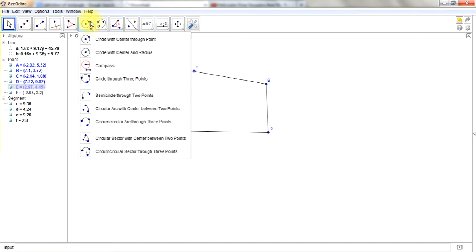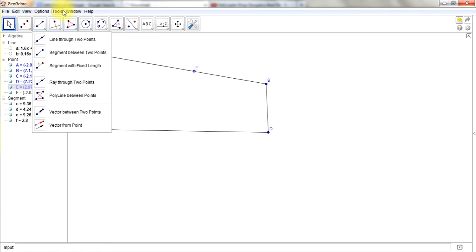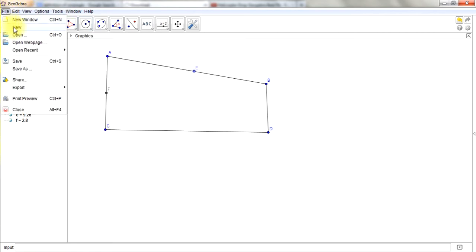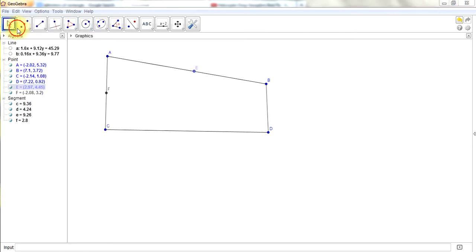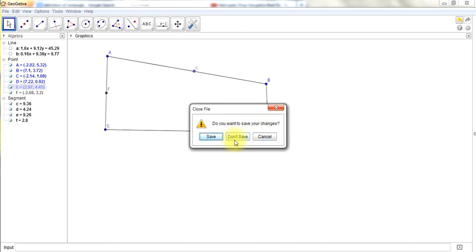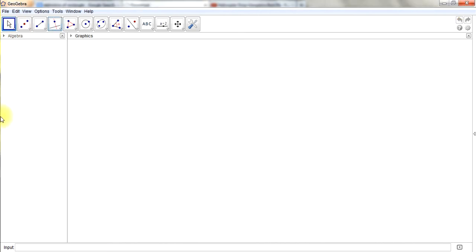Okay, let's go ahead and construct a rectangle here. So let's get a new page. Let's go File, and then let's go down to New. So we're going to clear whatever we have up here. Okay, so let's not save it. We don't care about what we just did. And now we have a nice clean page here. Okay, let's construct a rectangle.